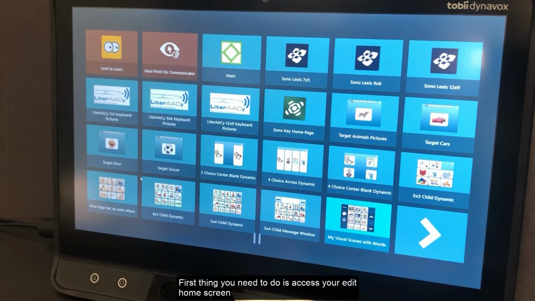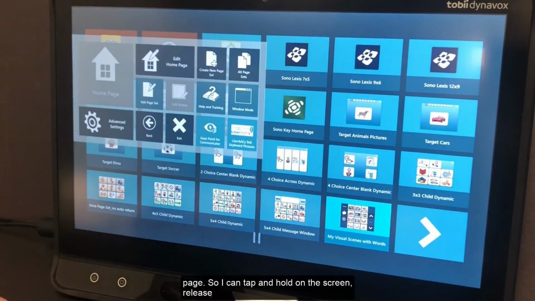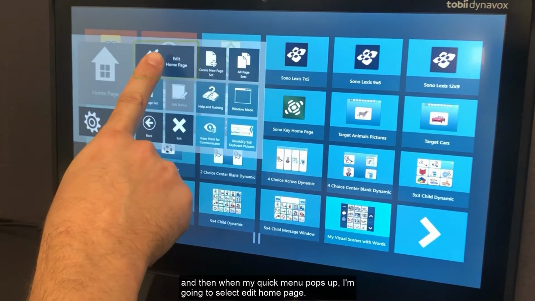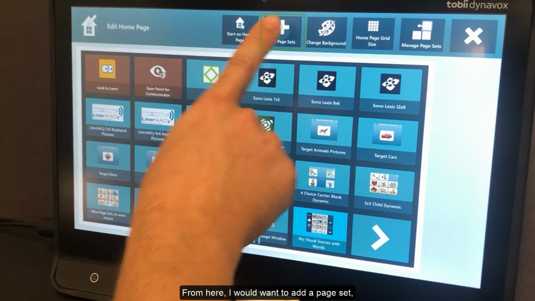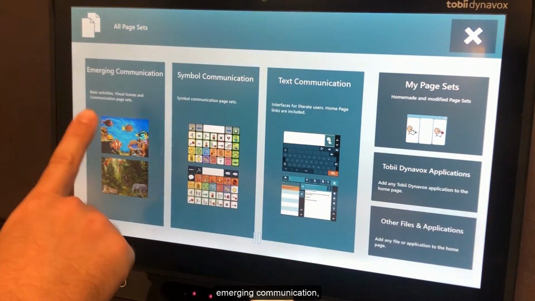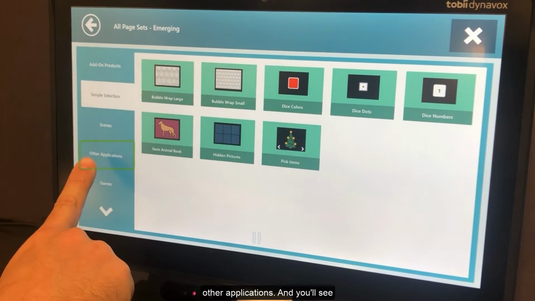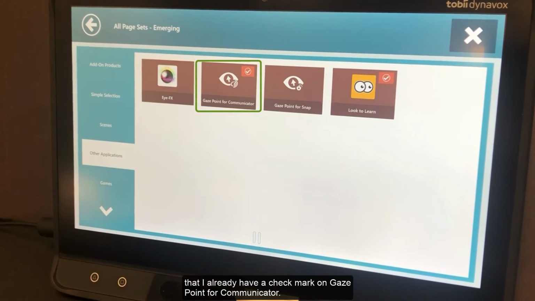First thing you need to do is access your Edit Home Screen page. So I can tap and hold on the screen, release, and then when my quick menu pops up, I'm going to select Edit Home Page. From here, I would want to add a page set, Emerging Communication, Other Applications, and you'll see that I already have a check mark on GazePoint for Communicator.